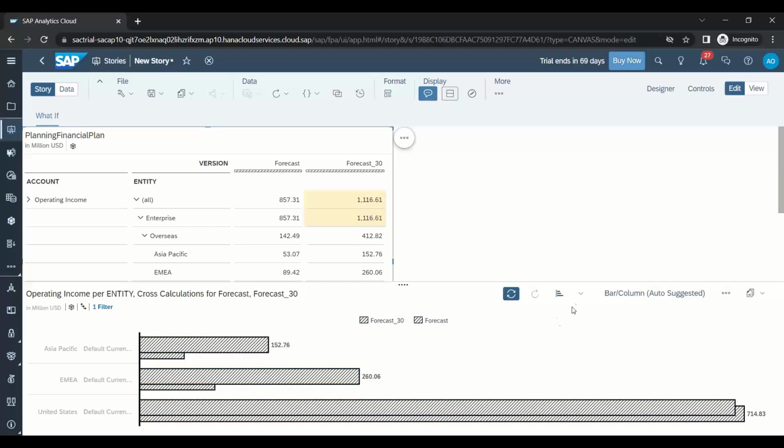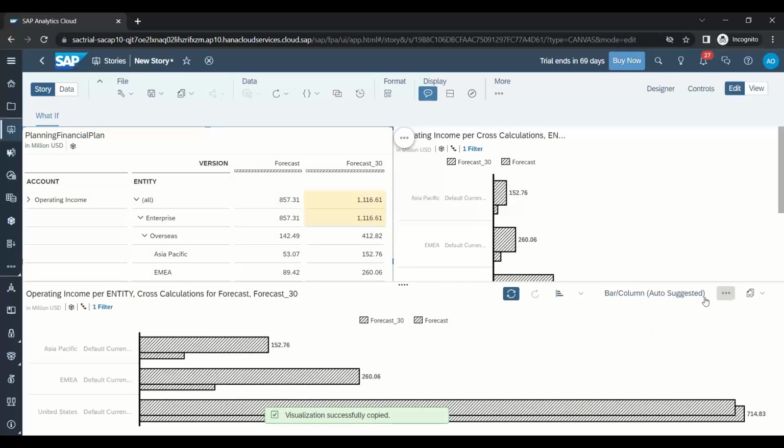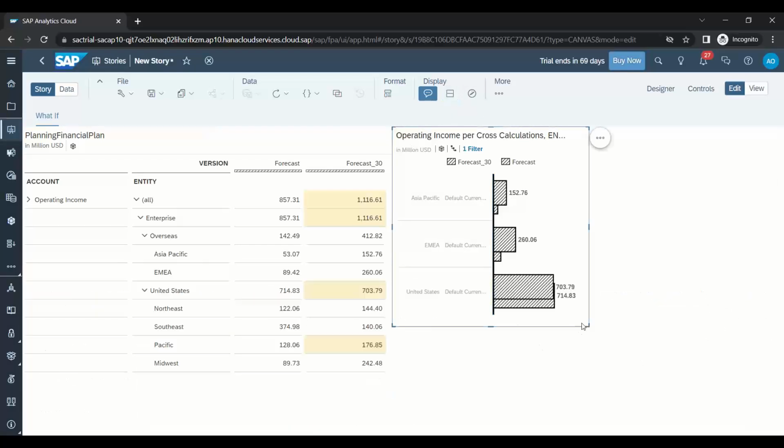If I like this chart, I can just come here to say copy, and I will copy to my what-if page. Let's click on that. It's been copied, and now I can click the Examine button again to hide this panel which has appeared because my chart is now copied.